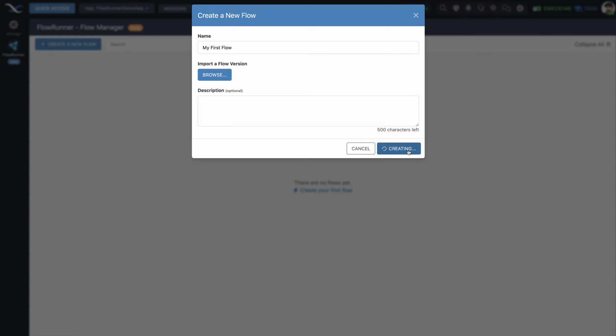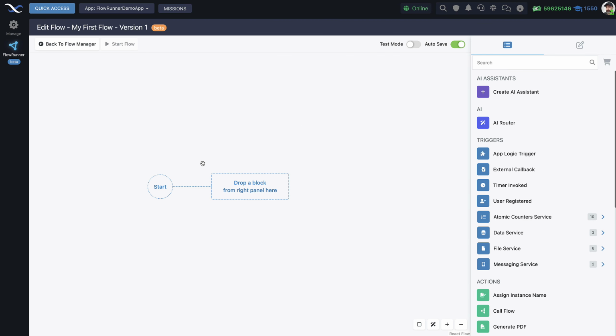Click Create. The flow is created and you are taken to a screen that is called Flow Editor. On this screen, you get a canvas where you will be composing your automation by dragging blocks that you see right here. This is called toolbox. You will be dragging them into the canvas and connecting them to create an automation.